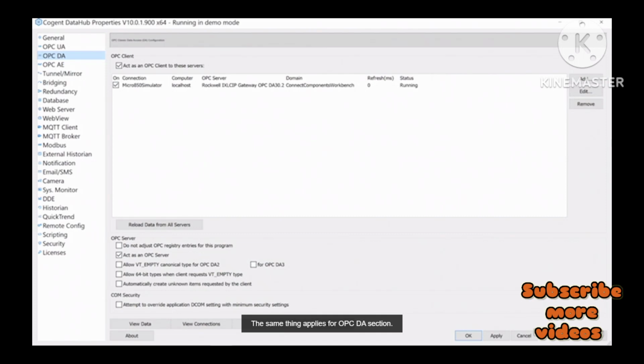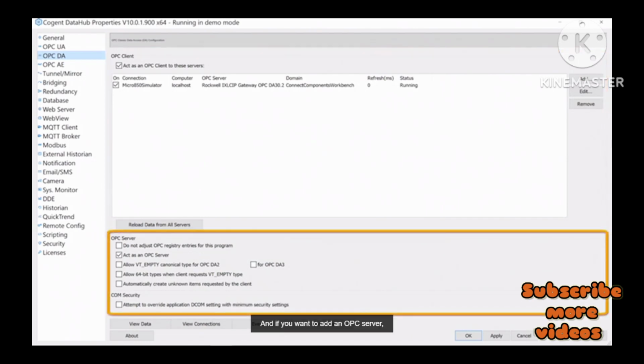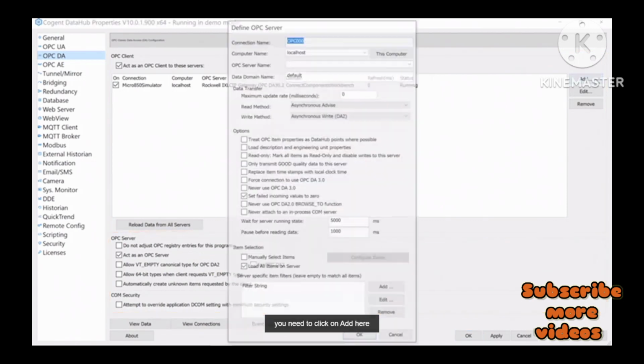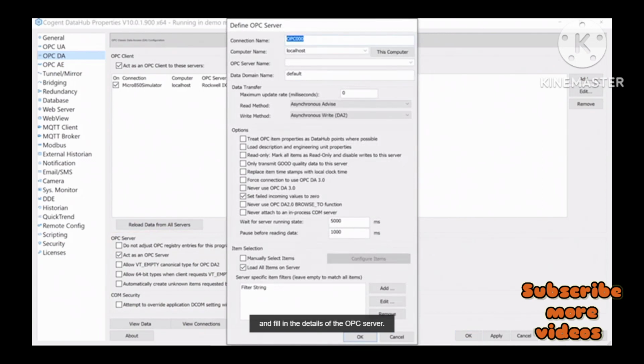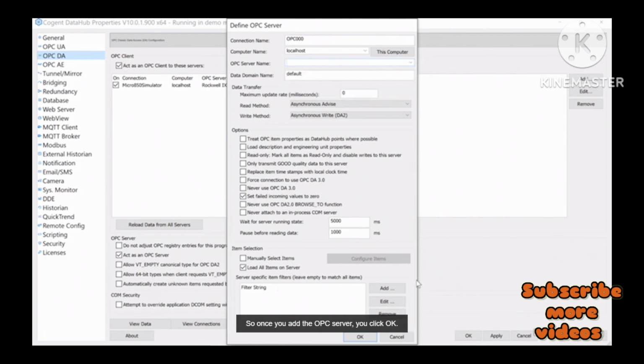The same thing applies for OPC DA section. Cogent Data Hub can act both as an OPC client and OPC server. And if you want to add an OPC server, you need to click on Add here and fill in the details of the OPC server. For example, here is the drop-down menu of the different OPC servers available on this computer. So once you add the OPC server, you click OK. I'm going to click Cancel for now.